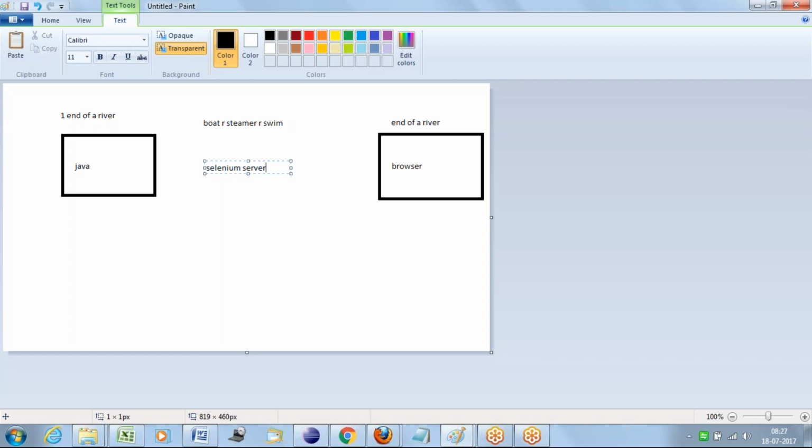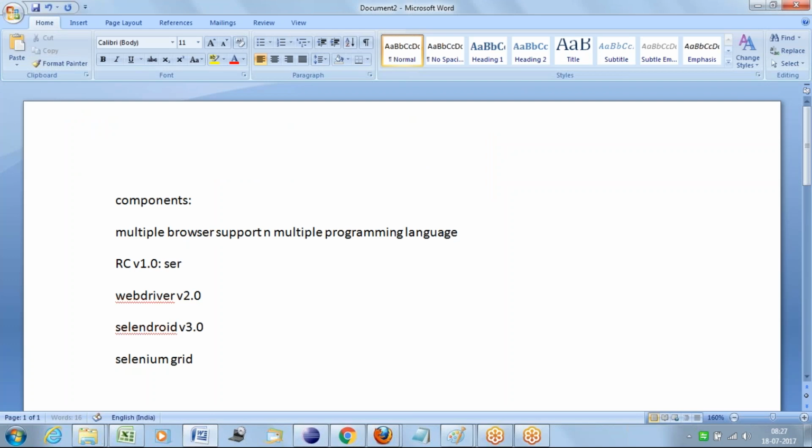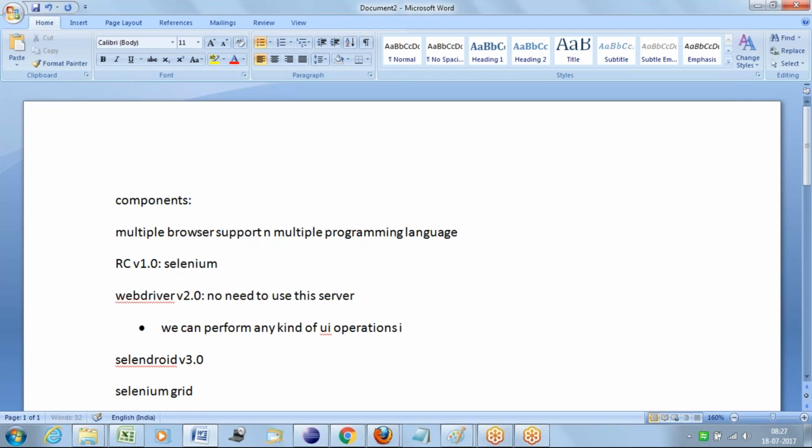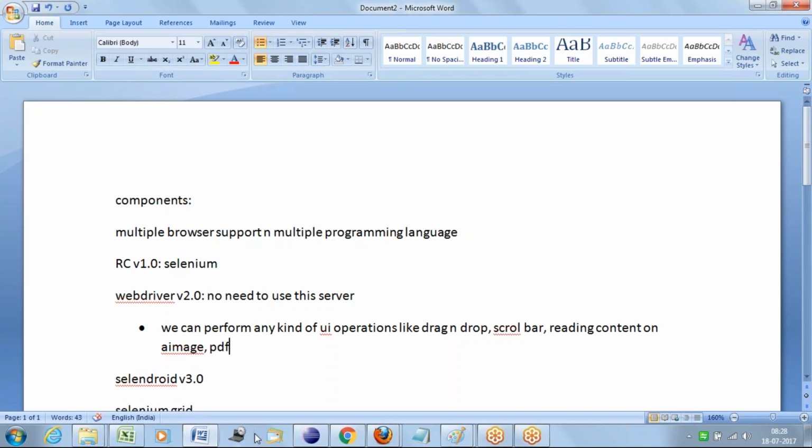Okay, fine. So for RC we need a server, whereas for WebDriver we need not use this server. Another thing is, as WebDriver is the latest component, we can perform any kind of UI operations like drag and drop, scroll bar, reading content on an image, reading content on a PDF. RC means remote control. All these operations we can perform on WebDriver, which we cannot perform using Selenium RC, and the majority of people are going for Selenium WebDriver nowadays.